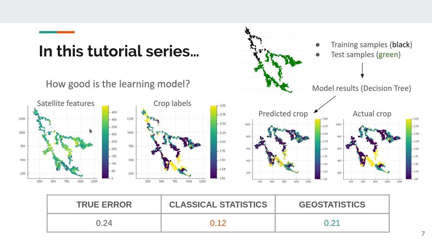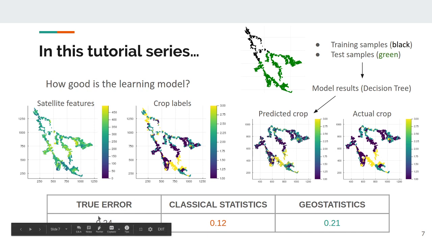And the question we have is, is there any way that we can train a model and know beforehand what's going to be the error of applying this model in some other place? In this tutorial, we'll be learning how to assess this question, which is we'll be able to split this data set into some training and some test with the framework, and then we'll be able to run traditional learning models like a decision tree to predict this crop type here on the left. Given that we have access to the actual crop in this region here in green, we can compute the actual error of this model, which is this true error here of 24% of the samples being misclassified.